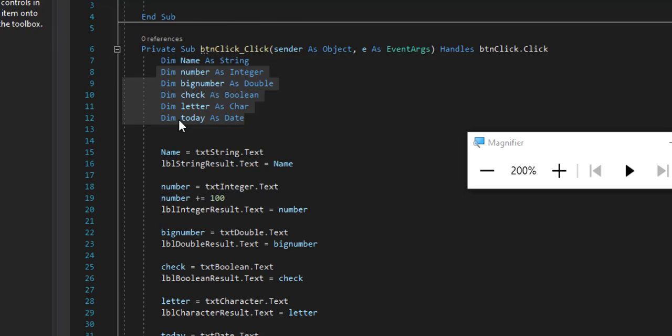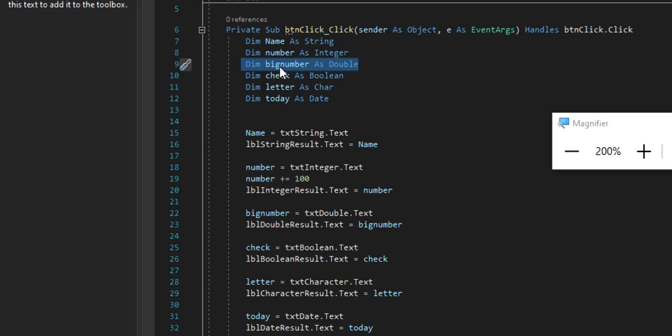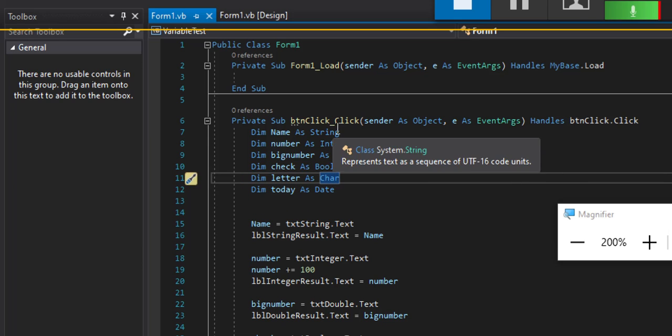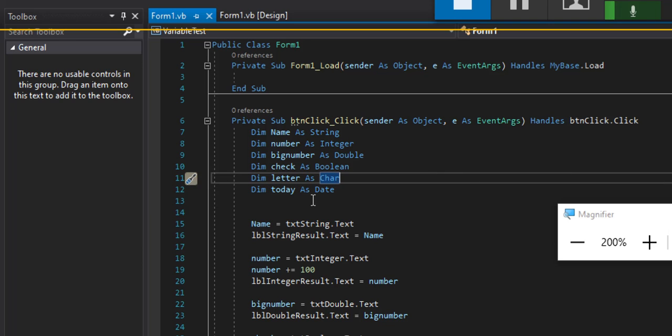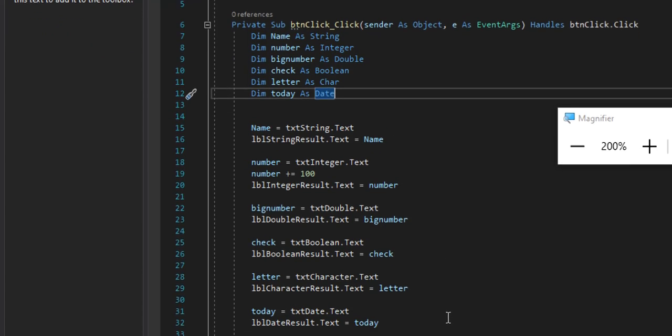Now, once we define our variables, which I've got right here, I've got a double, which I just called big number. I've got check, which is a Boolean. Letter is going to be a character, and today is just going to be a date. Now the As defines what kind of variable it is. This right here is just the name of it, and that can really be anything I want it to be. Dim basically tells Visual Basic that this is a variable. Reserve some storage space for this under this name, and it's going to be this type. So we just define the variables first, and then we can do stuff with them.